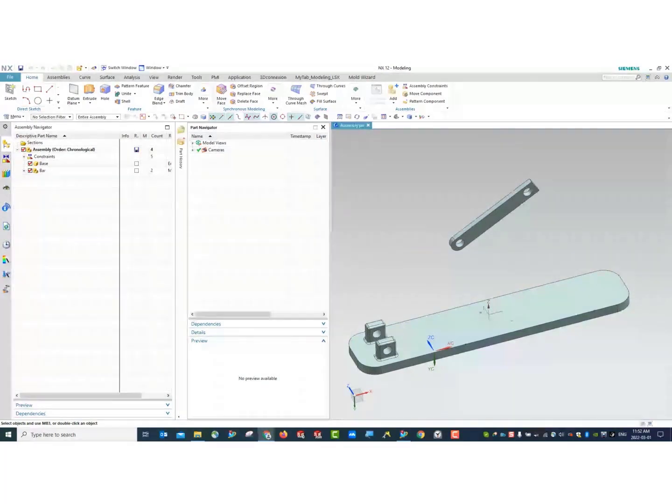You see here. Remember, the top assembly is always your display part. Your display part is always at the top of your assembly navigator. Understand? Is that clear? Your display part is always on the top of your assembly navigator.